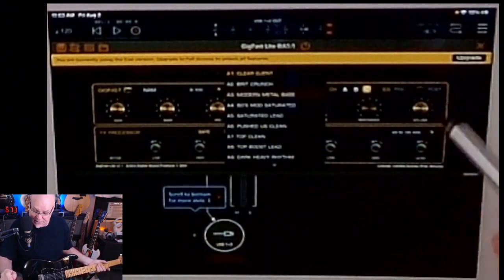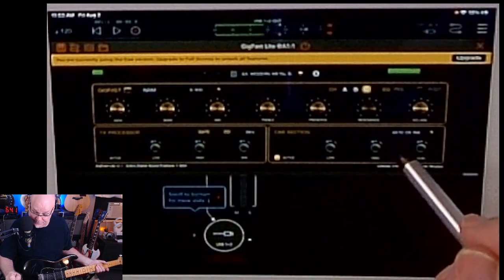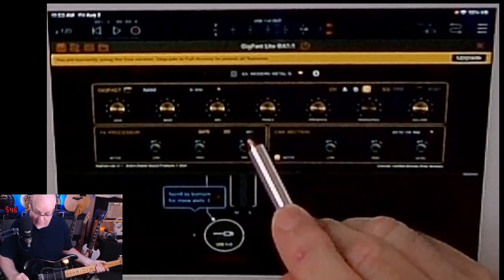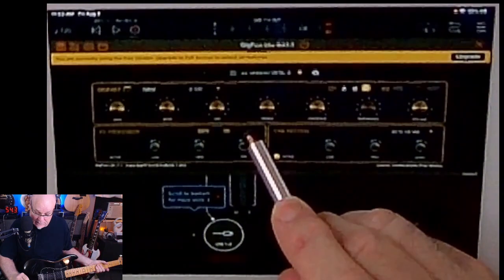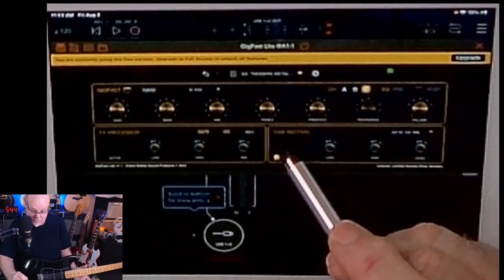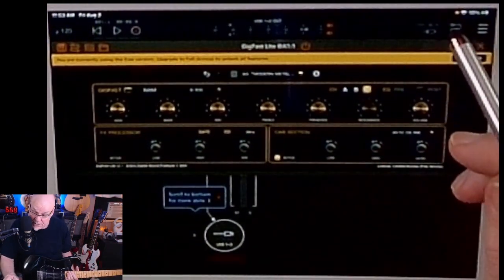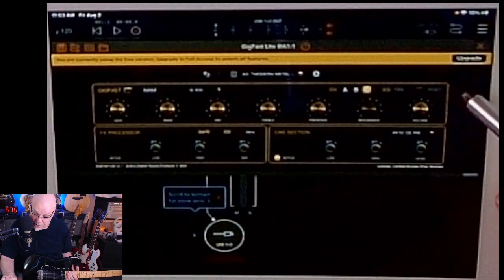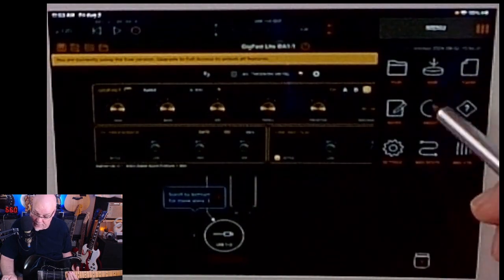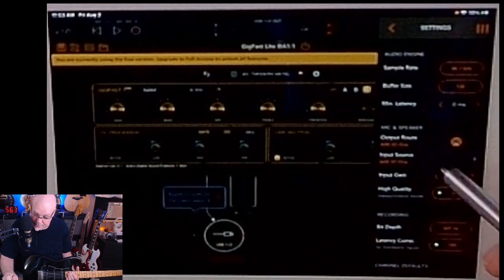Modern metal bass. Allowed to use reverb on that? No. Okay, this is weird. This could be a limitation of my machine. I'm not really sure what's going on. Let me try upping the buffer.